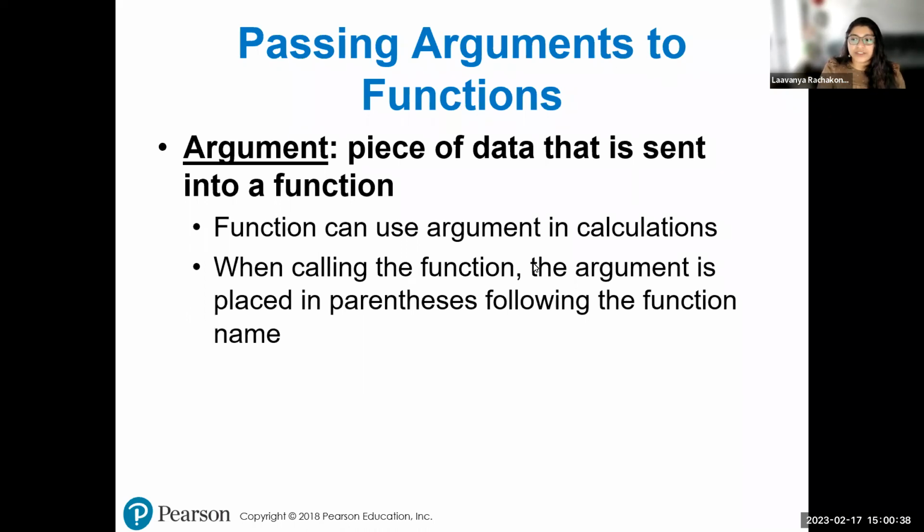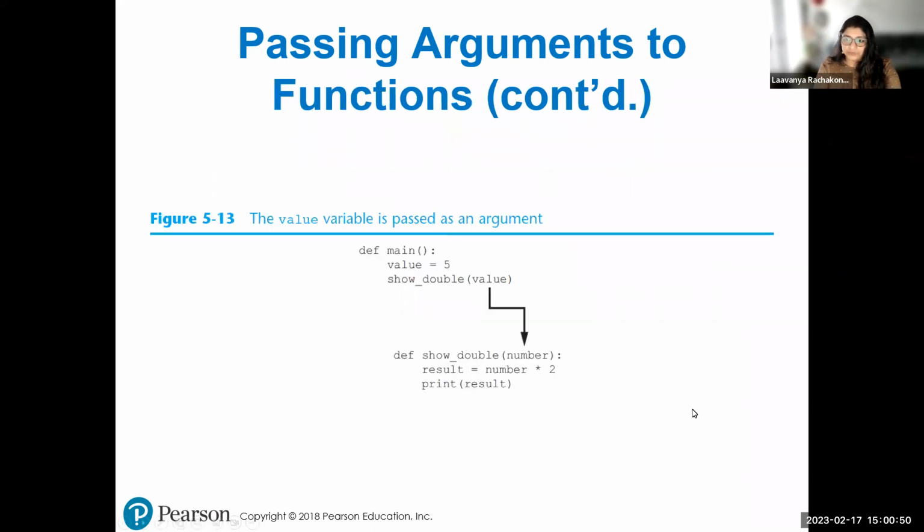The function can use the argument in calculations. It can be used in any of the statements, or in any application that the programmer intends to do with that function. So let's take a look at this example.